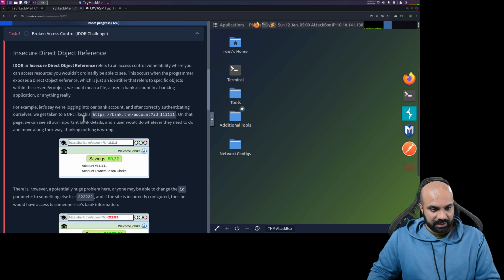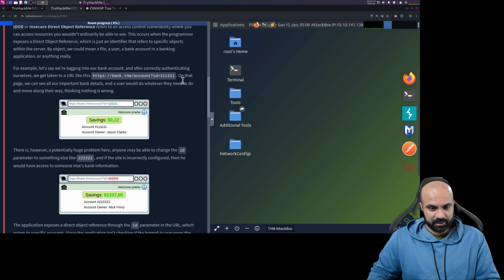which is bank.thm, then the account number. This is a bad practice, putting the account number in the URL itself. It should be a POST request or something like that. On that page, you can see all our important bank details, and the user would do whatever they need to and move along their way, thinking nothing is wrong.